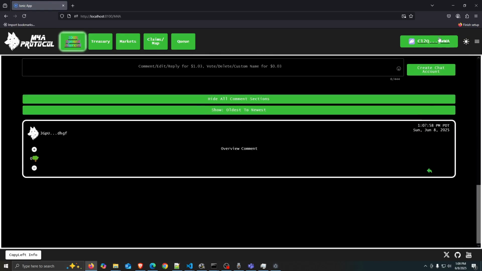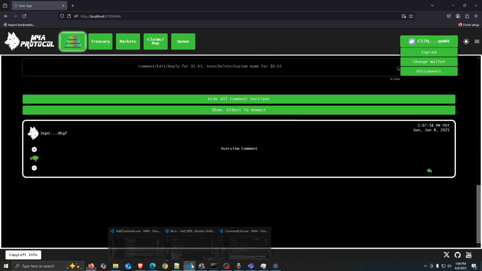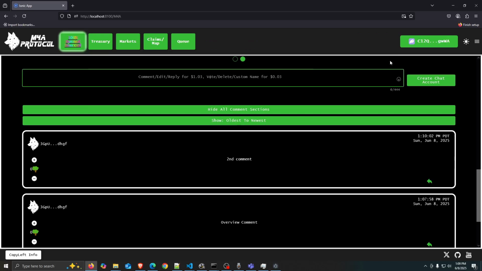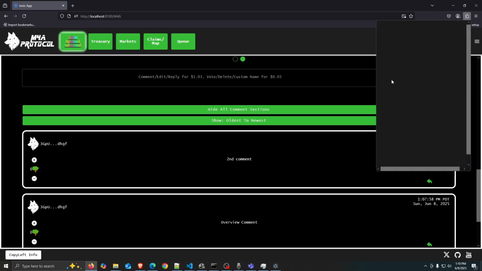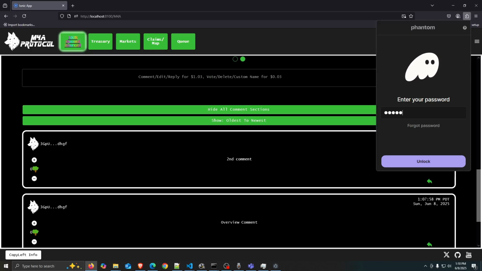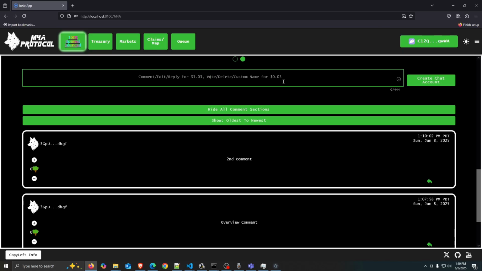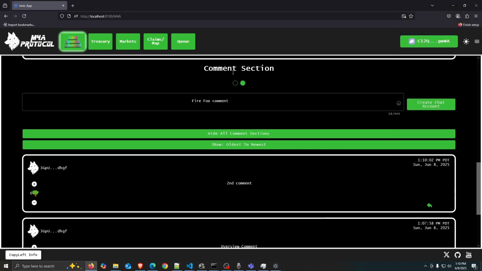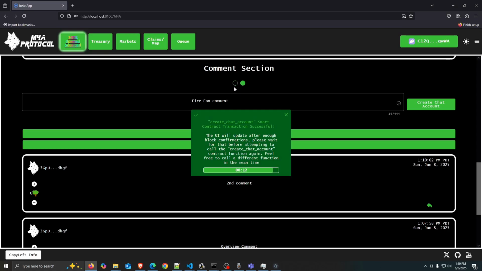Refresh this. I think you have money, don't you? Just in case. I think so. Firefox is on. I don't even see the plugin. It's not pinned. Well, let's see. Firefox comment. I'll have to create a chat account first. The comment section's initialized, but I don't have a chat account.